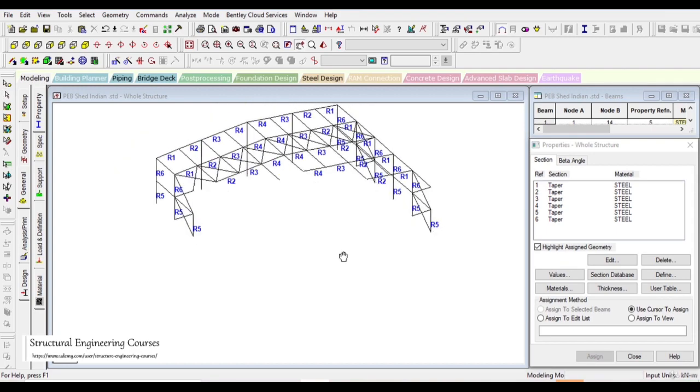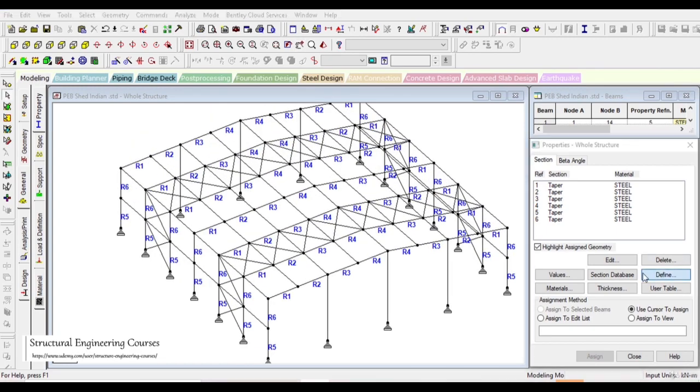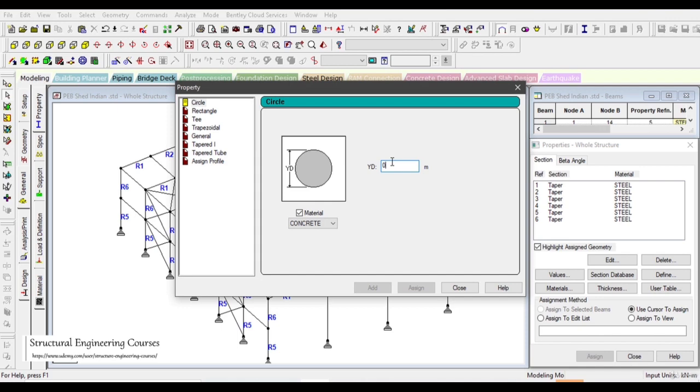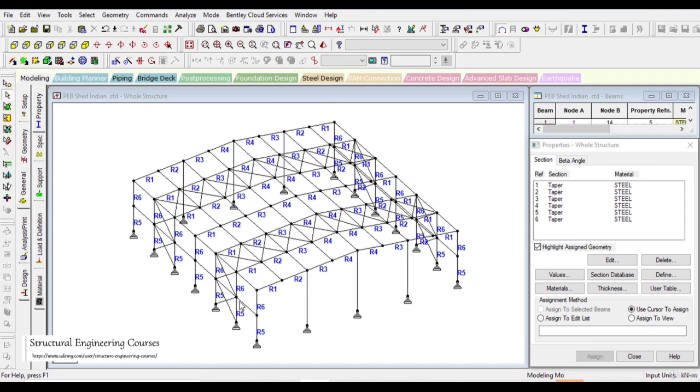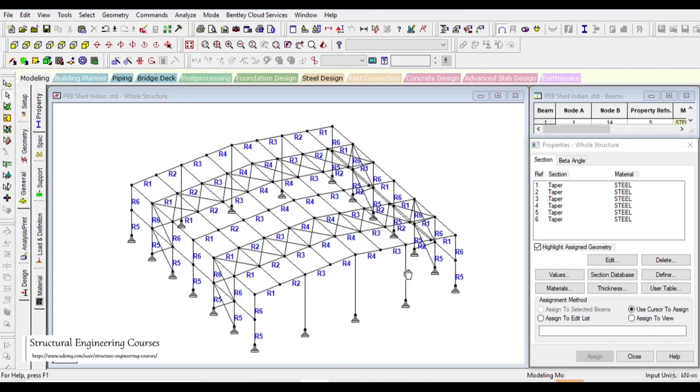Now it's up to us whether we can go ahead with this define and circle. Here we can enter a 12 mm rod and then assign it to all these members, but my personal experience is that I never provide these rods as the bracings, because that is just a behavior to save the structural steel from the PEB vendor side.